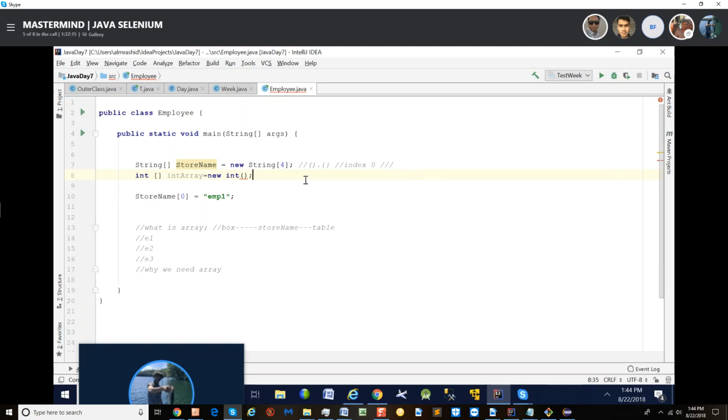Shouldn't it be parenthesis? Same thing, yeah, same thing. Just one difference here. You don't put a parenthesis here. You just put third bracket. I was saying third bracket. Yeah, it's also instantiation. Instantiation of what? Instantiation of int array.